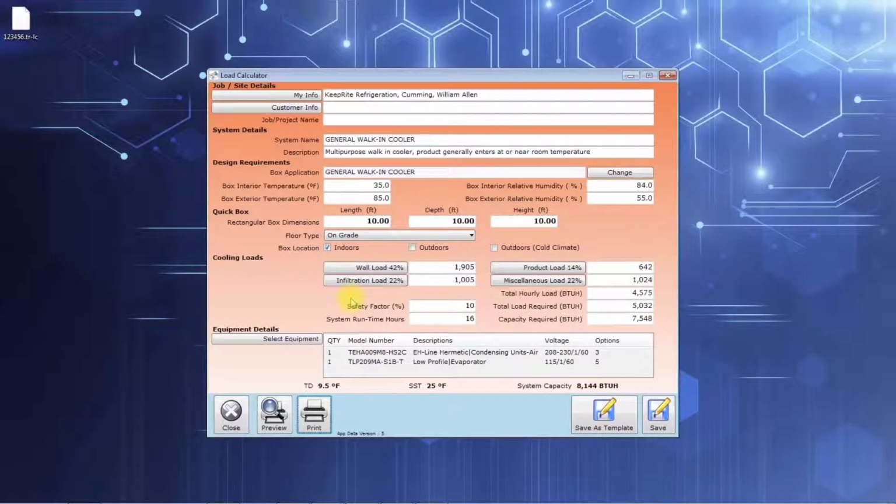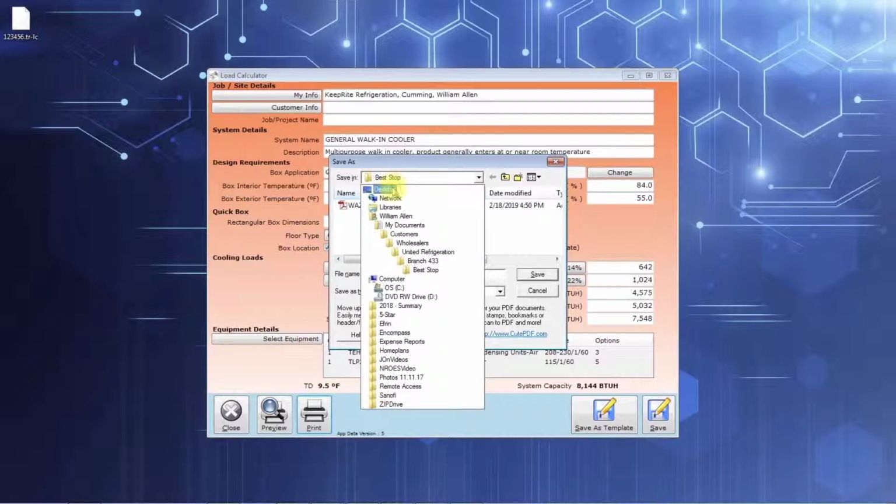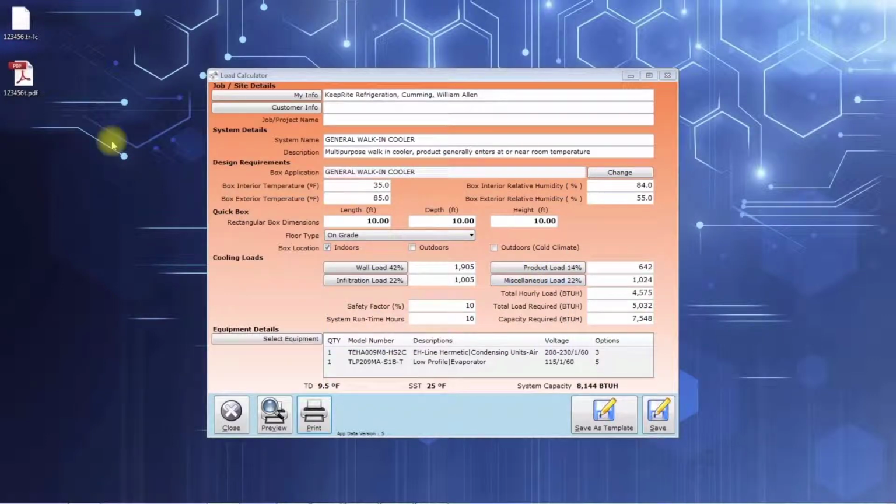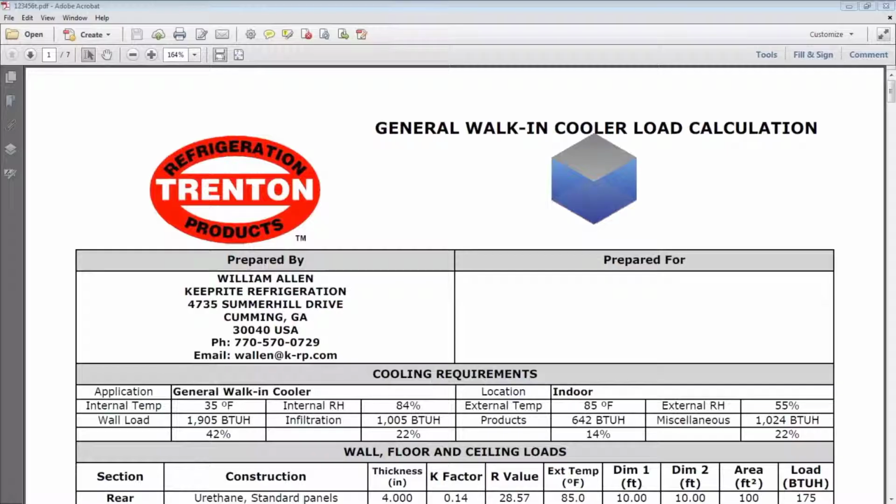and it will ask you where you would like to save the file to. I will choose desktop, and we'll call this 1, 2, 3, 4, 5, 6. Hit save, and you can see the PDF shows up on our desktop here. To take a look at this load calculation as well as equipment selection, click on the icon, and the next thing that should come up is your PDF file.